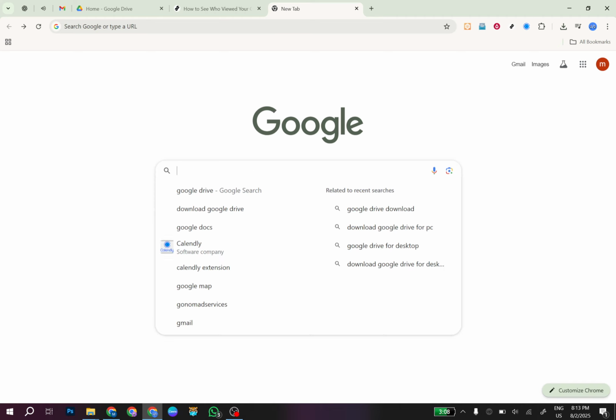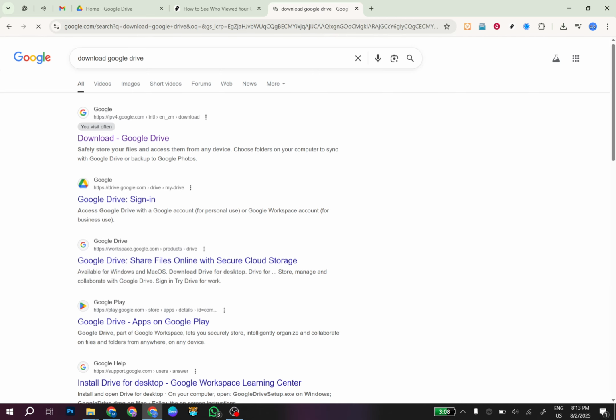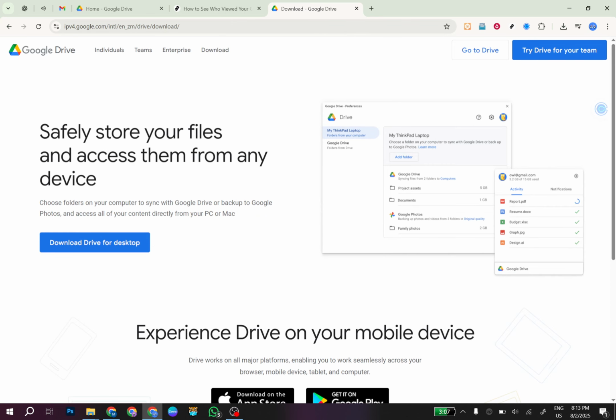This might seem like a straightforward step, but it's crucial because it directs you to the official Google Drive download page. This ensures that you're heading to a trusted source for your download. Once you've entered the search, go through the results and click on the link that reads "Download Google Drive." This link takes you to Google's official site, and that's important because downloading software from other sources might not be safe. Using the official site is always the best practice to avoid any unwanted software installations or potential security risks.